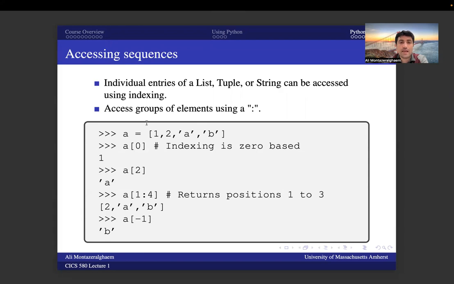Also, you can access a group of elements using colon. So if we have A square bracket 1 colon 4 square bracket, this returns positions from 1 to 3. So this is inclusive for the left side and exclusive for the right side. So we have A, B, which are the positions 1, 2, 3, but we don't have the first element because we don't mention that here.